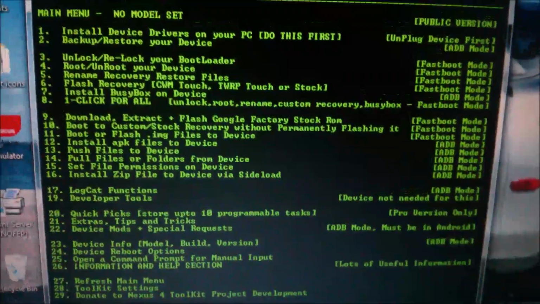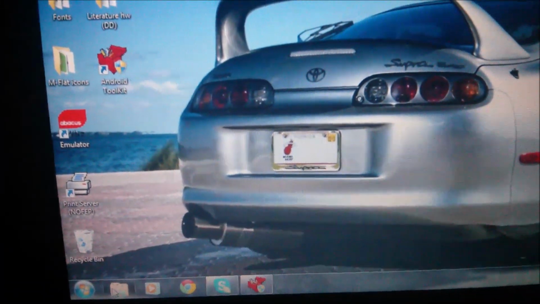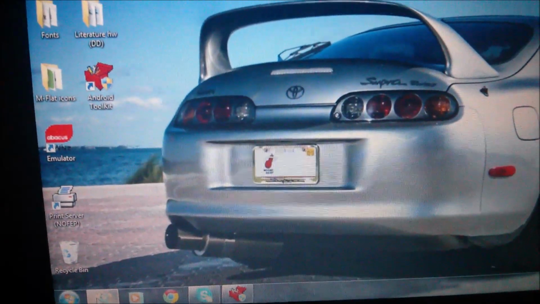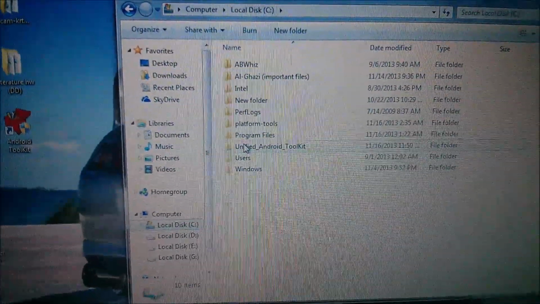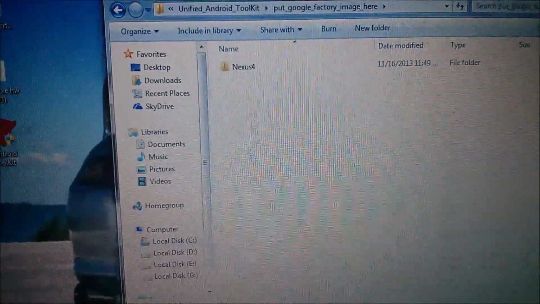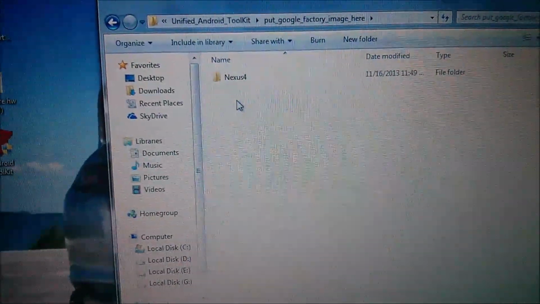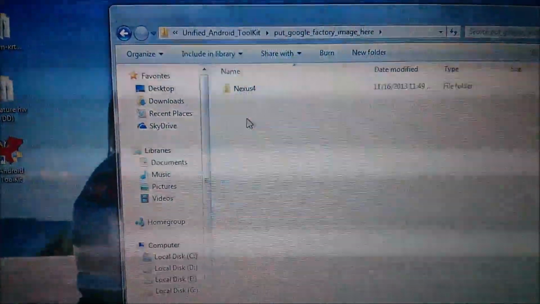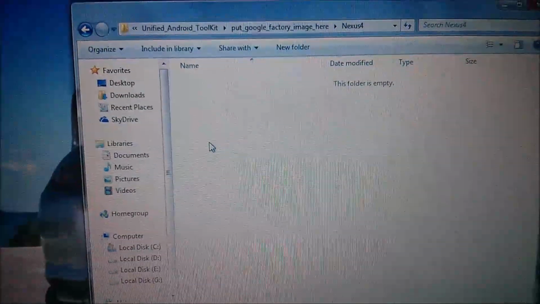After pressing 99, you will get a screen like this. When you come to this screen, just minimize it and go to the place where the Android toolkit has been saved. I'll just search mine because I don't know where it is. Yeah, it's in the C drive. Here you would see put Google factory image here. Just double click on it. Nexus 4: when you chose Nexus 4 on the first option, the folder automatically came over here. Just go inside and paste here the factory image of 4.4.